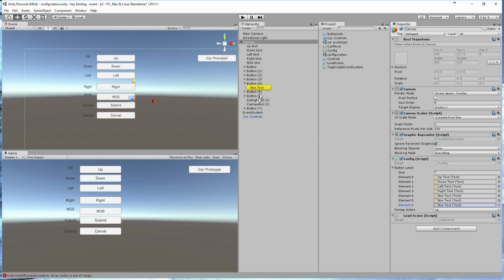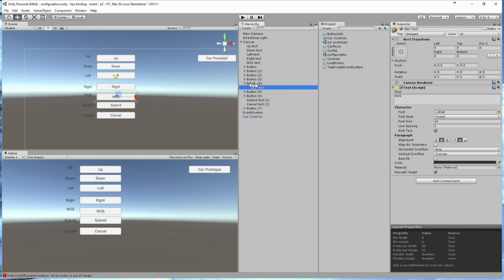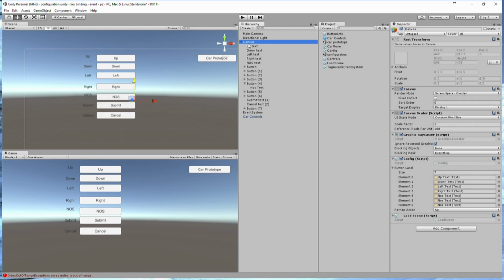So the text that we're referring to is the text within the button itself. So I gotta make sure that I do this in the proper order. Submit, cancel, and NAS. Okay, so let's hit file save. And let's try this again. Hit play.